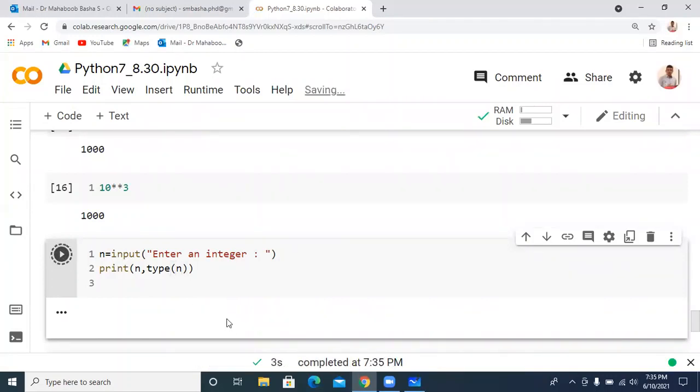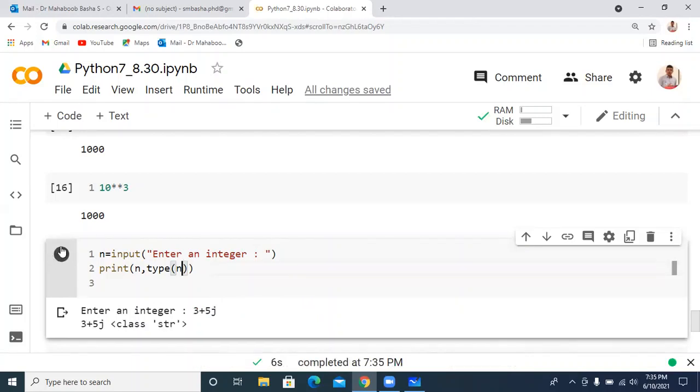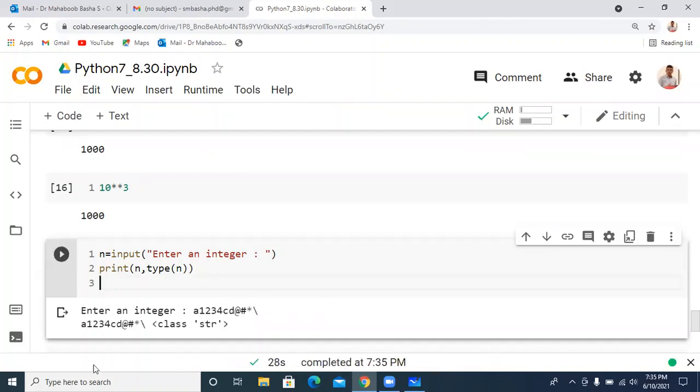If I enter a complex number like 3 plus 5j, it will say it is a string. Whatever I enter will be taken as a string, a collection of characters. I can mix alphanumeric, like A 1, 2, 3, 4, CD, or dollar, asterisk, star. Whatever I enter, it will read it as a string. So that is the property of input.